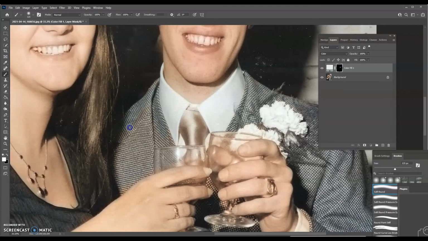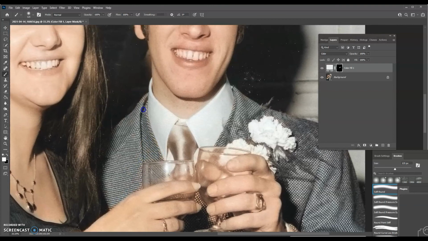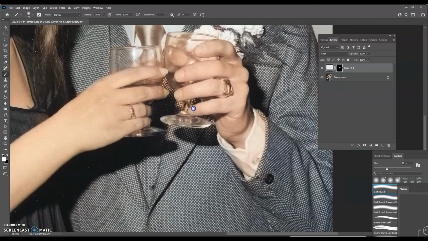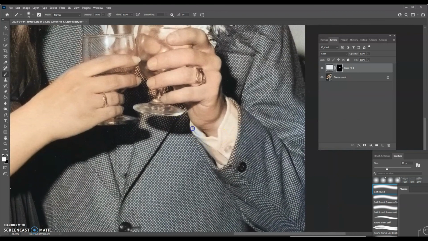Presuming the algorithm got this correct and the jacket is grey, which I have been reliably informed that is correct. So there we go. Not massively careful here at the moment, but this is just so I can show you how to go about doing that. And then just kind of scan around the image, and if there are any other areas that need tweaking, then you would do the same there.